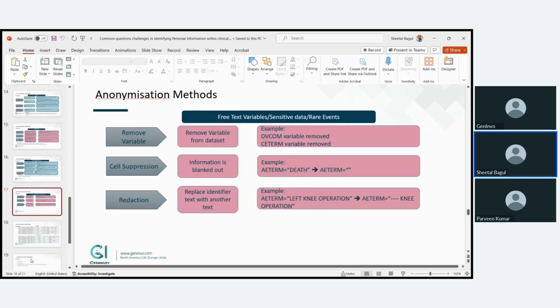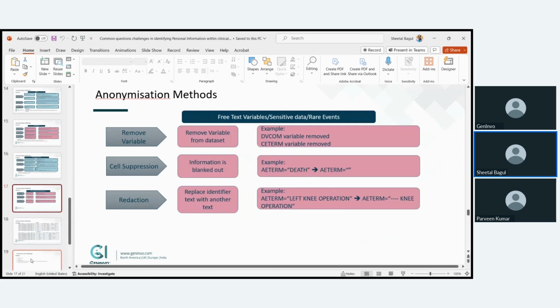These are a few anonymization methods we can use for free text variables, sensitive data, or rare events. We can remove the variable from the data set, or we can self-suppress, where we remove the information. So for example, AE term equal to death, the death part has been removed, so there is a self-suppression. The other one is redaction, where we replace the identified text with other text. So here in the example, you can see left knee operation. The word left has been redacted, and the only information available to the public is knee operation.